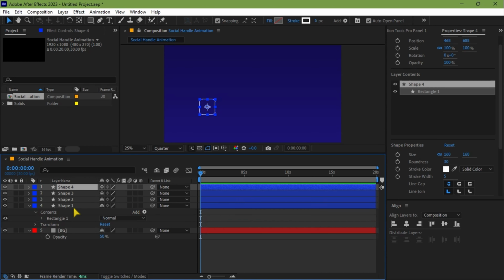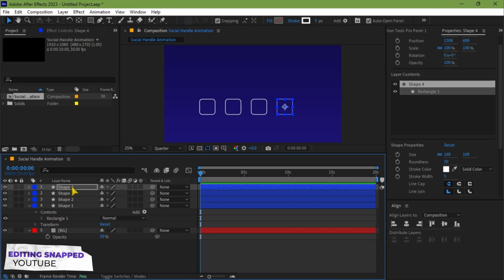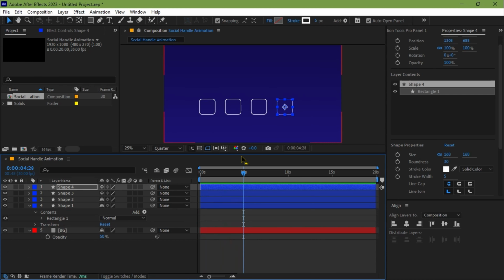Now select the second shape layer and holding Shift and the right arrow key, adjust it like this. Now select the third shape layer and holding Shift and the right arrow key, adjust it like this. Now again, select the fourth shape layer and holding Shift and the right arrow key, adjust the position of the fourth layer like this. Now you can add as many squares as your social media accounts. I'm using 4 for this demo. Let's adjust it a little bit further like this.